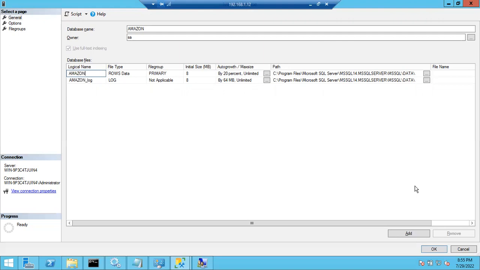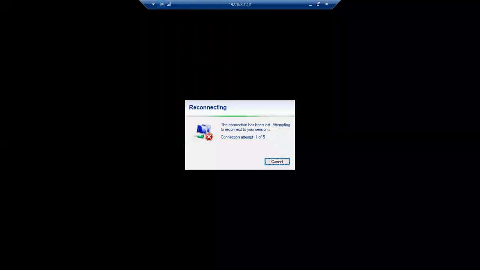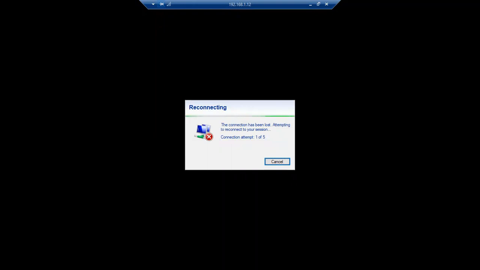How many files can I add to the database? Can anyone answer? Now I just added one file to this database. Like this, how many files can I add? I think 2600 something, sir. Yes, okay. So listen carefully. Generally in SQL Server, there is a magic number. What is that magic number? 32,767. So 32,767 means you can create 32,767 databases in the SQL Server.